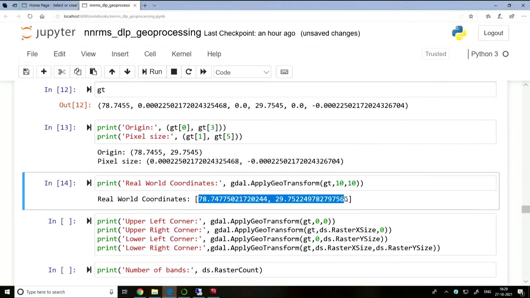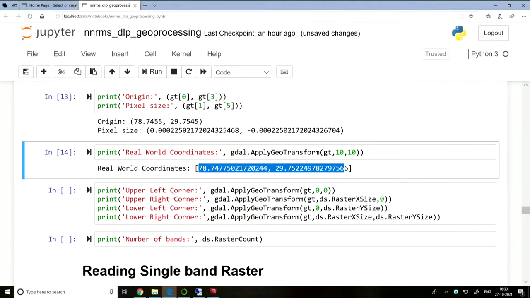Now suppose we want to calculate the four corners, or extent, of our image. We can call GDAL.applyGeoTransform the same way. The upper left corner means the 0th pixel, so GDAL.applyGeoTransform with GT and 0, 0 returns the latitude and longitude of the 0th pixel.